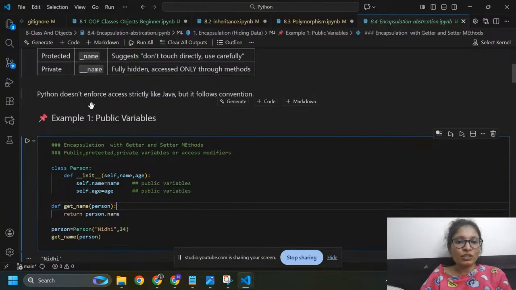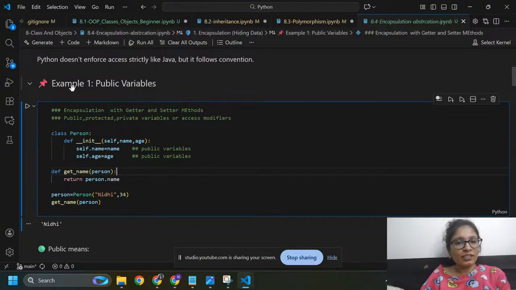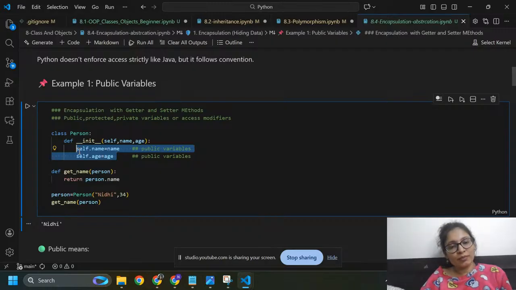So here is the example for a public variable that everybody can use. This is the class Person, and here is the constructor with self, name, and age. Age is the age of the person and name is the name of the person. These are the variables that store name and age. self.name equals name and self.age equals age. These are public variables, without underscore.